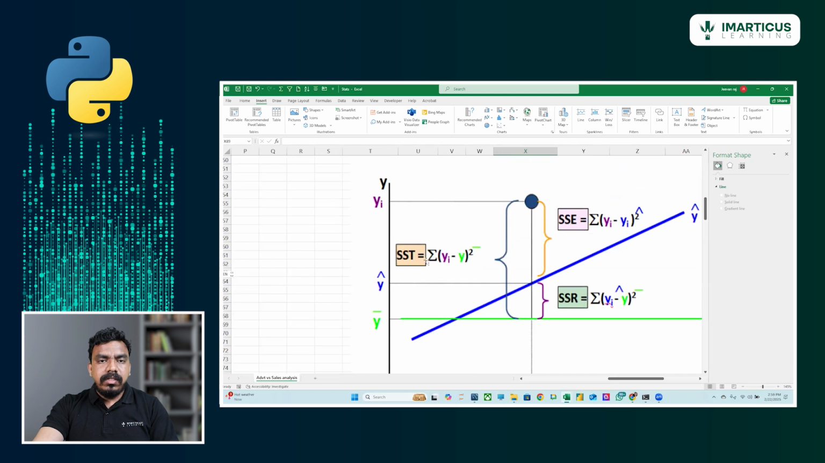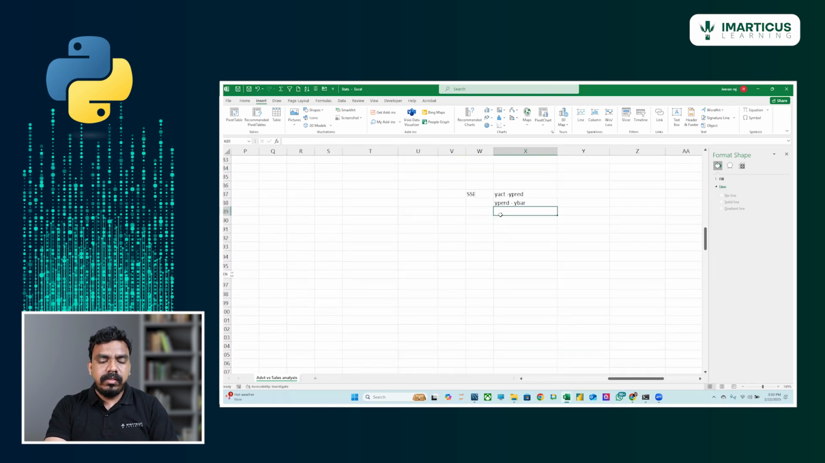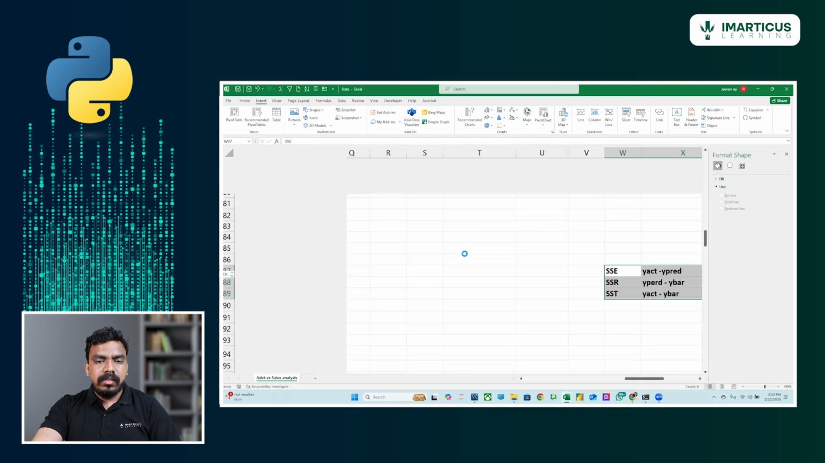So next you can see here the sum of squared total. The sum of squared total is calculated based on the actual data point to the average, that is nothing but y actual minus y bar. So this is your SST, sum of squared total, and sum of squared residuals. So this is how it is calculated.